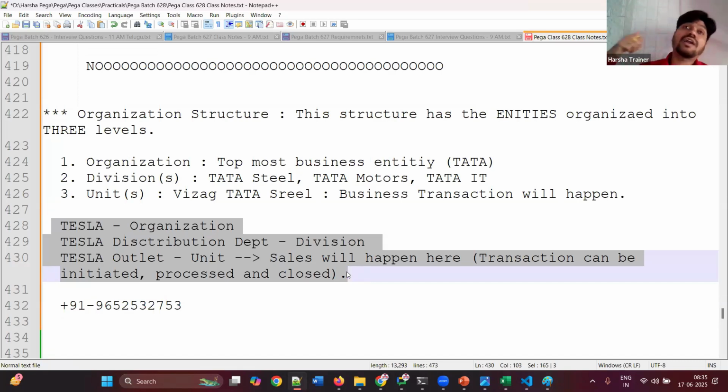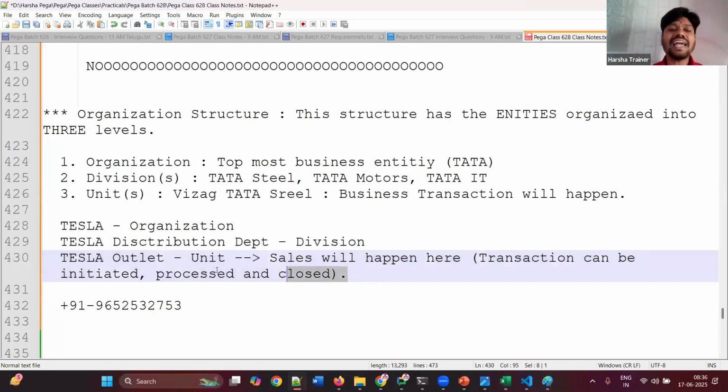We have already created an organization. You remember that? We created it. But divisions, we did not give separate names. Division name div, unit name unit we gave. But out of these 3, the unit structure is the one where actual business transactions will be running. This point, are you clear?